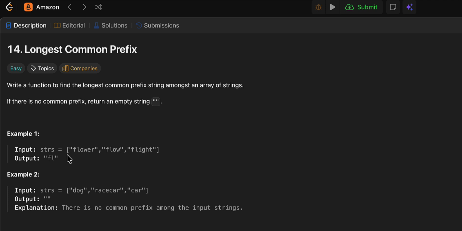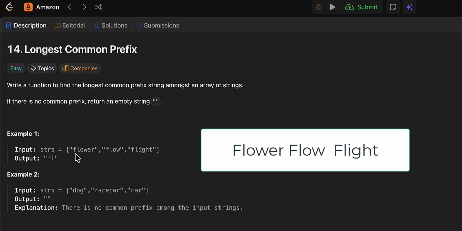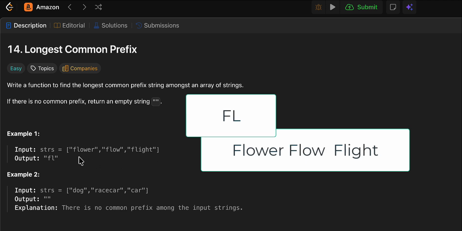You will be given an array of different strings like flower, flow, and flight. FL is the longest common prefix. That is, from the starting, you can see F is common in all. Yes. L is common in all. Yes. And then O is there here, O is there, but here I is there. So FL is the common prefix.